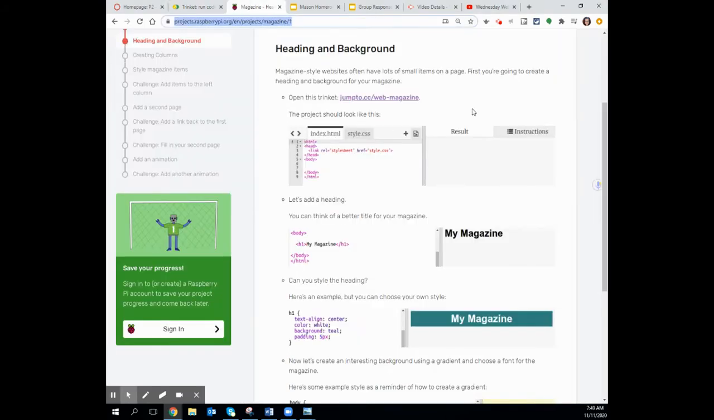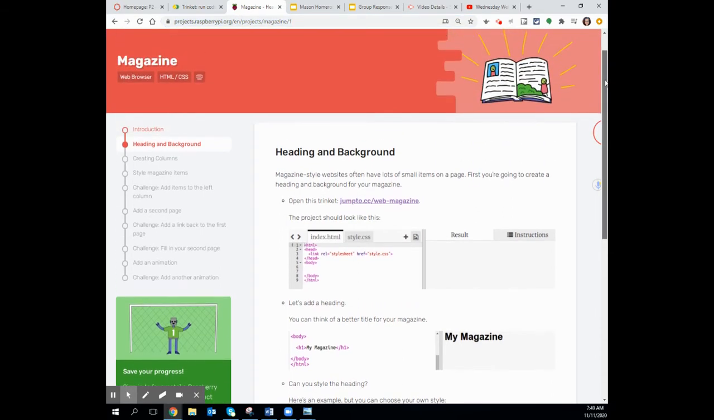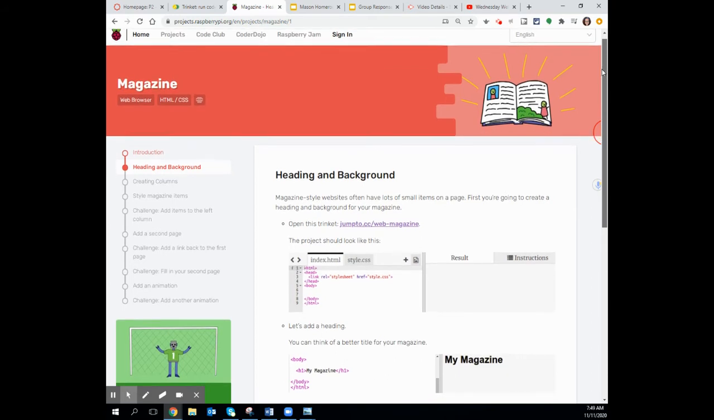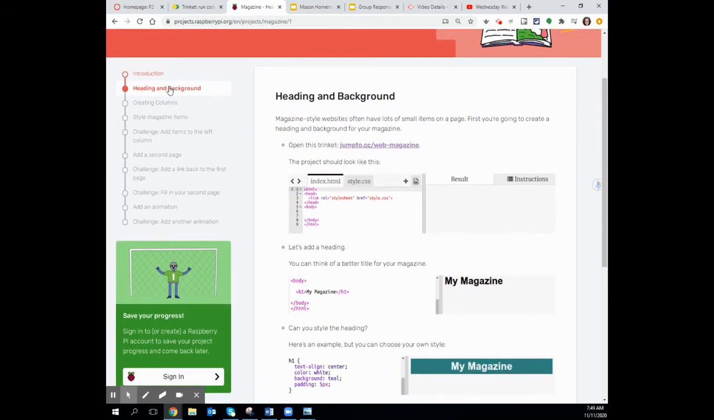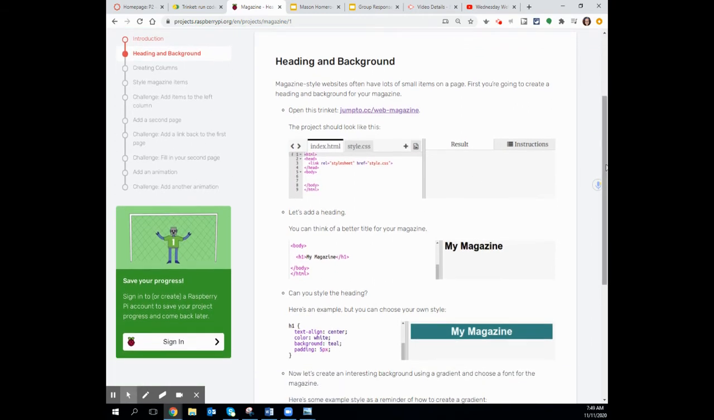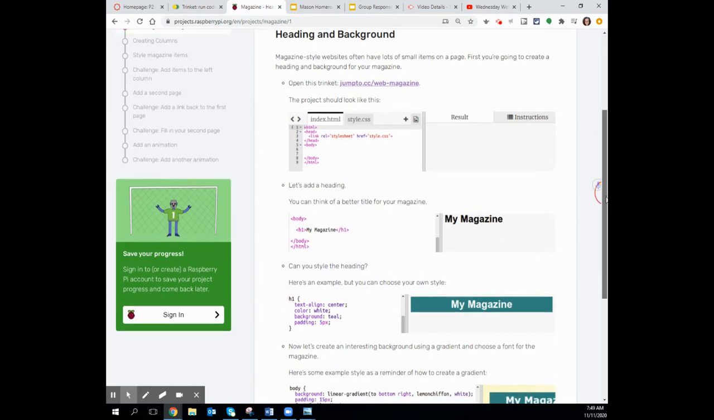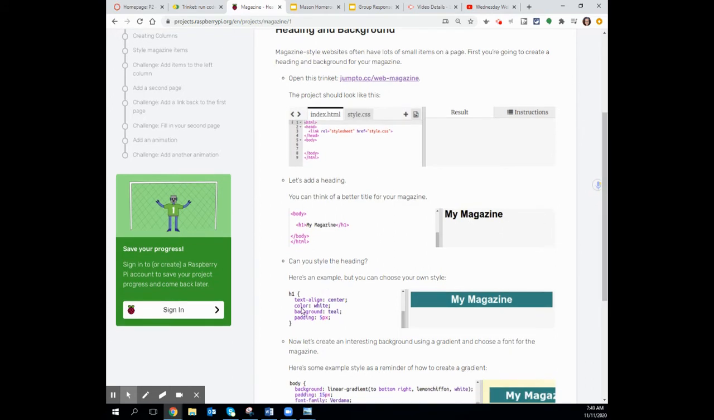I'm going to start by following the directions that you should have already opened. It'll say magazine, there'll be a raspberry in the corner, and click on the left where it says heading and background. Now, HTML is going to give us all of our structure to our website. We're going to add in some tags, which you've already done, like the paragraph tag, the bold tag, and italics. Well, you're going to learn some new tags, and we're going to add in some headings, and then we're going to change some design with CSS.